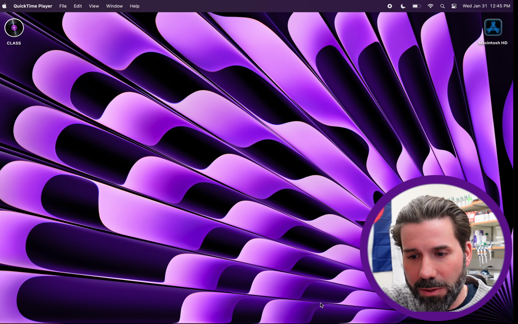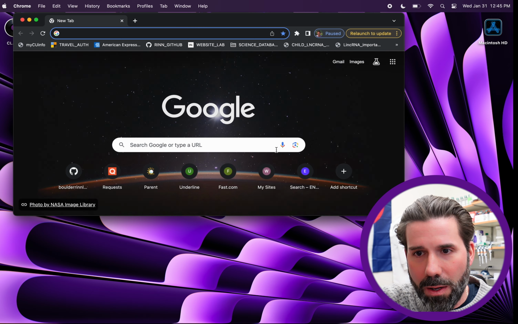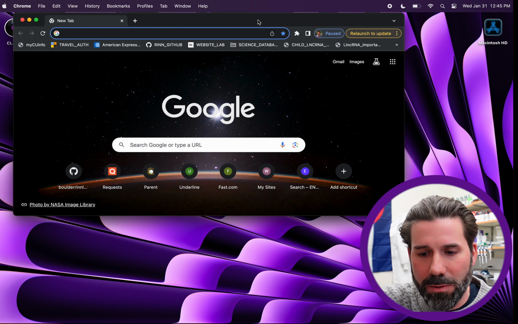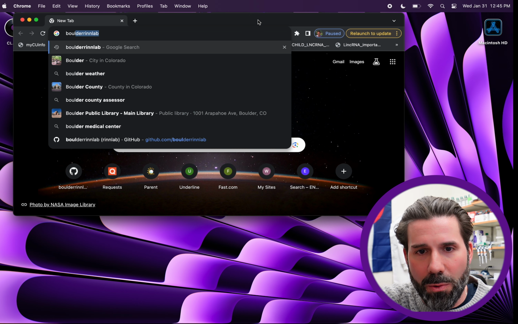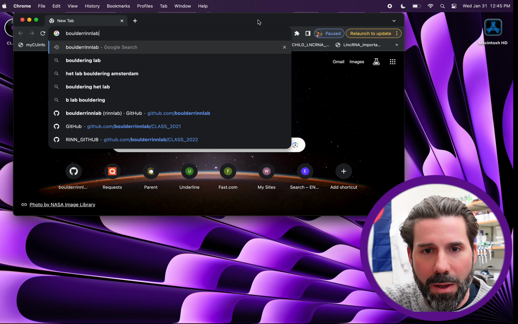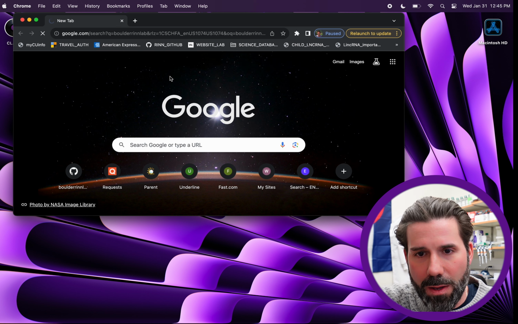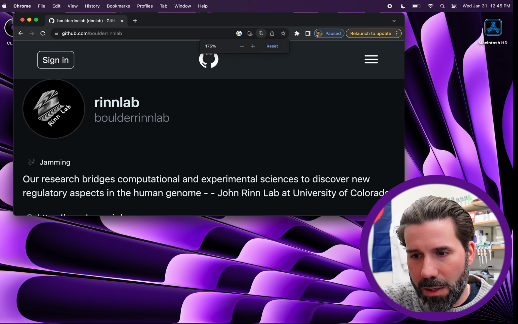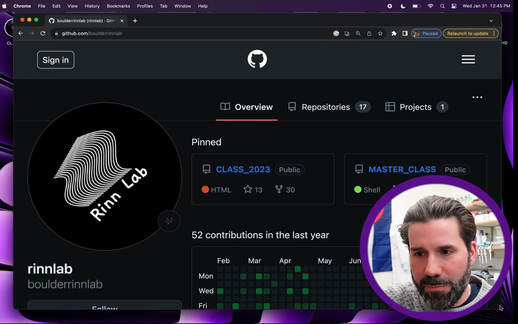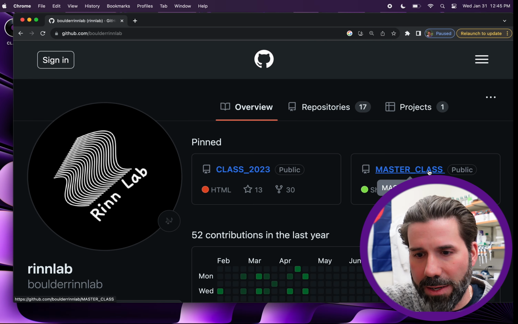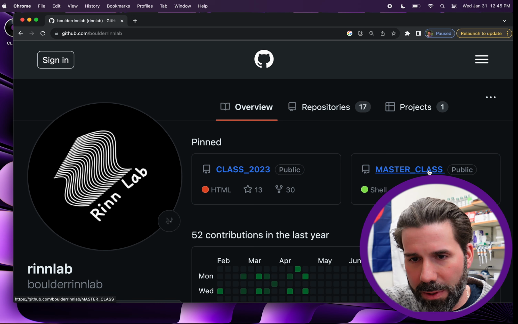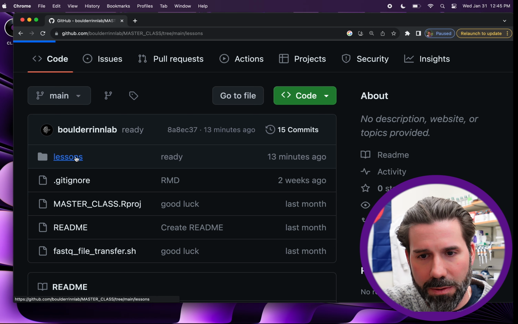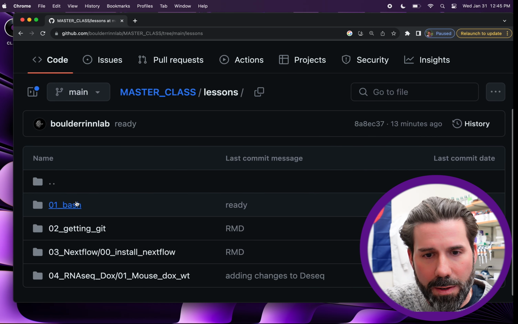Alright, so first thing we're going to do is open up a web browser and go to the GitHub for this class, which you can type in Boulder Rin Lab, 2 R's. And it'll go right to it. And you can see here that I've pinned the class called master class as I'm developing it here. And today we're going to go into lessons and 01 bash.